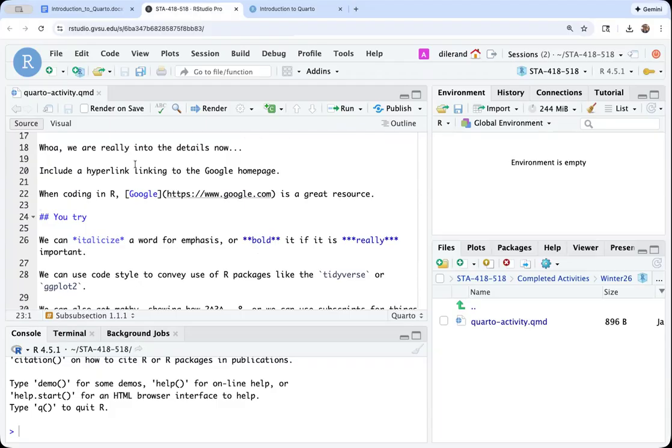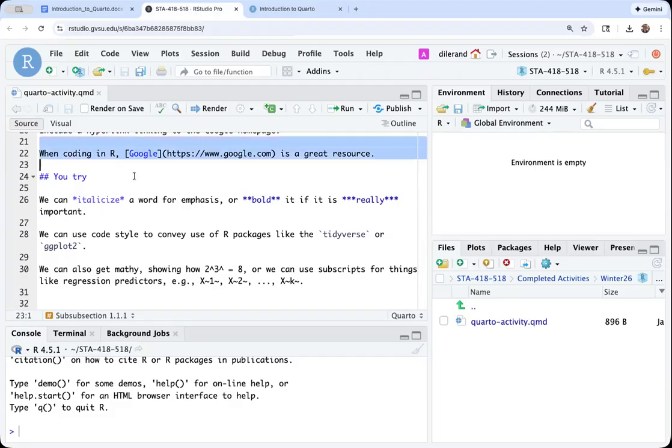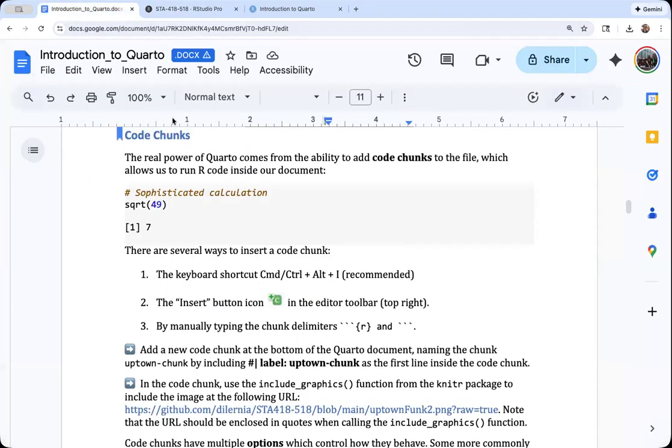The real power from Quarto comes from the ability to integrate simple text like this with executable code all in a single document. That facilitates more reproducible analyses because we have the code and the written explanations of the results all in one spot, so that somebody can follow our workflow from start to finish more easily, right?